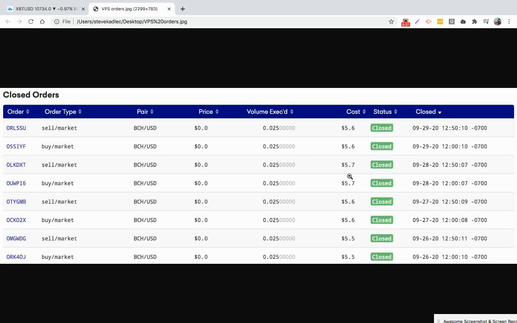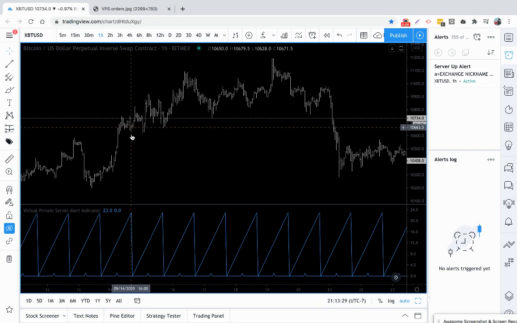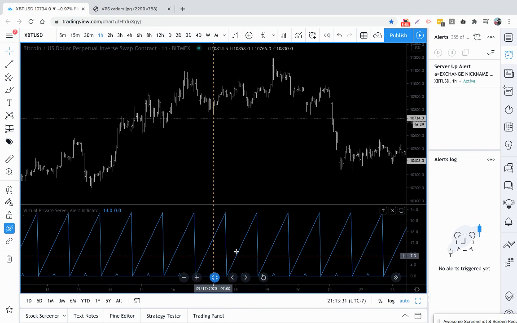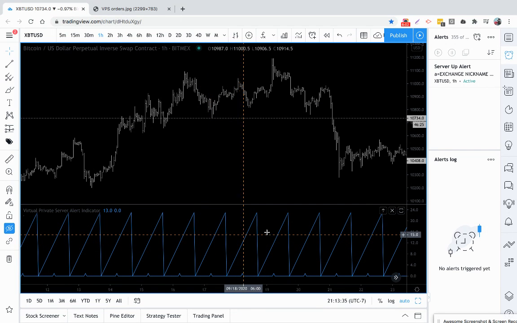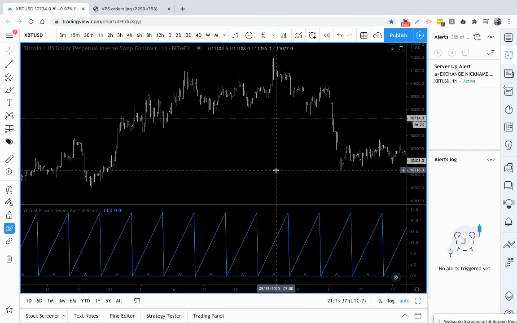So you don't want to be caught in a situation where you think your server is up and running, your trades are going, and then you go to check at some point in the future and it didn't happen because your server was down. So with that being said, you can have longer or shorter intervals. It's totally up to you. I personally like receiving it daily at noon. And that's how this works.